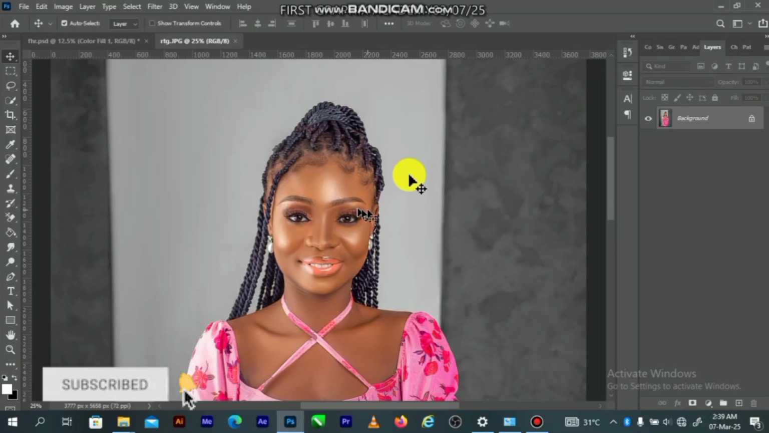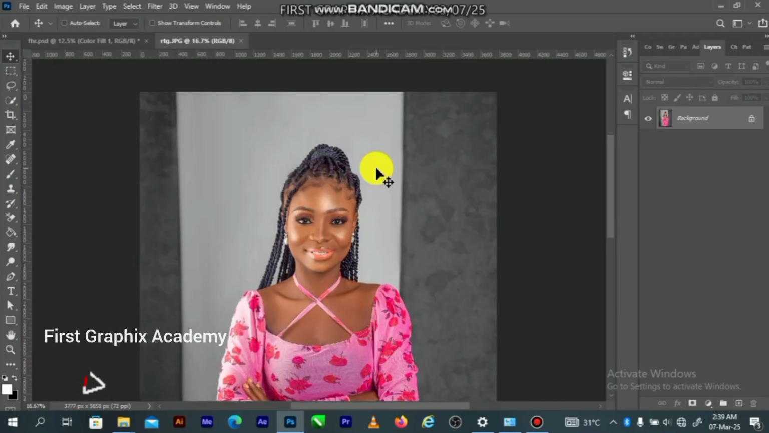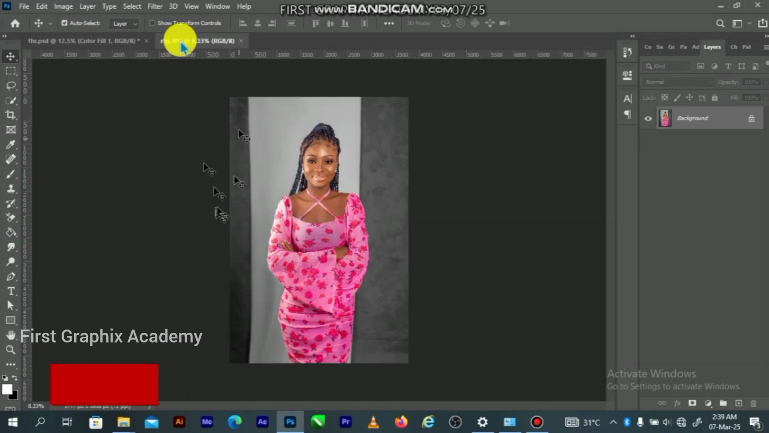So this is my picture. We don't really need this background. We need to take out this background and we just need the model. Now this is actually my wife anyway, but she's still my model. So we need to take out this background.